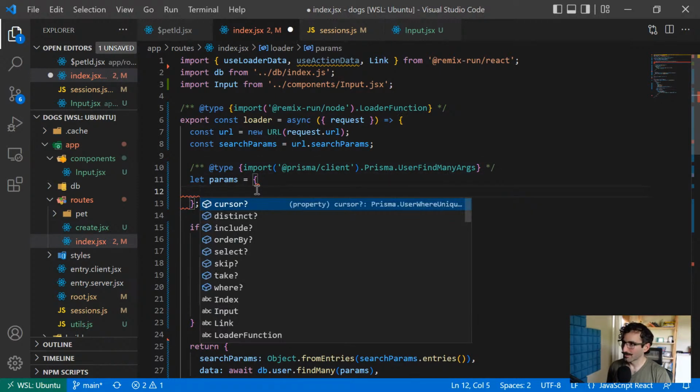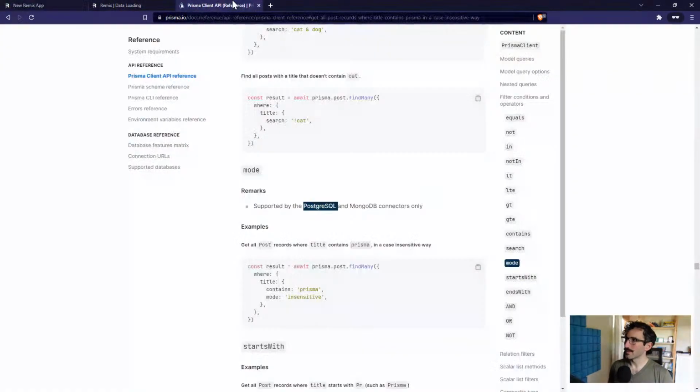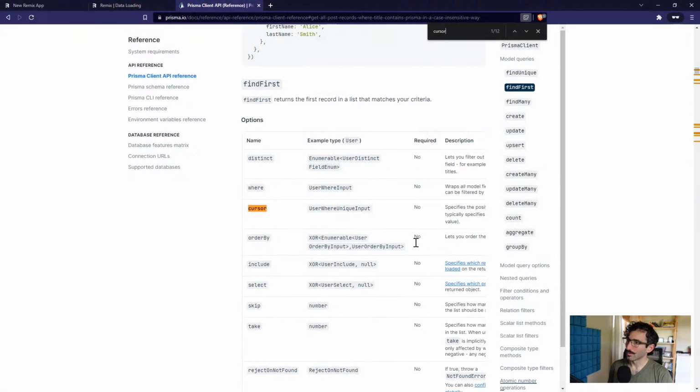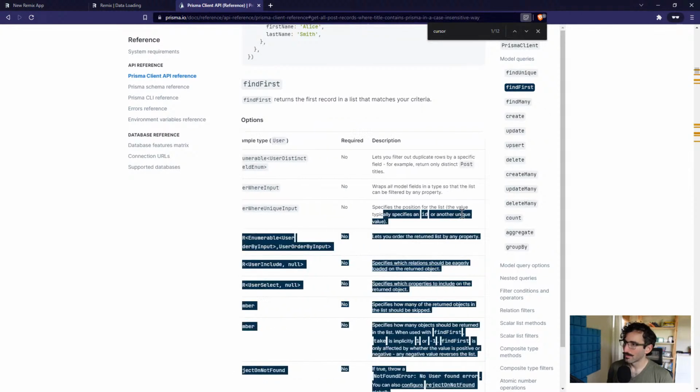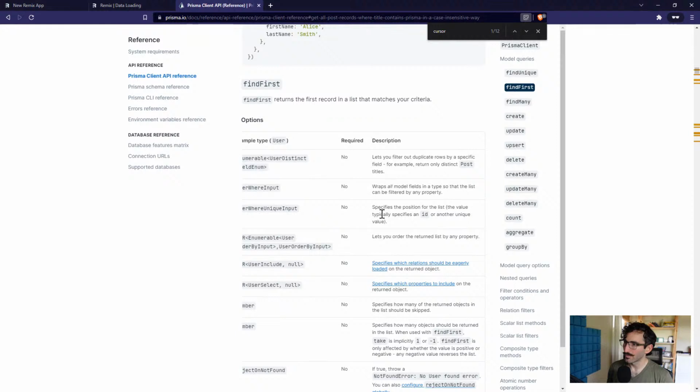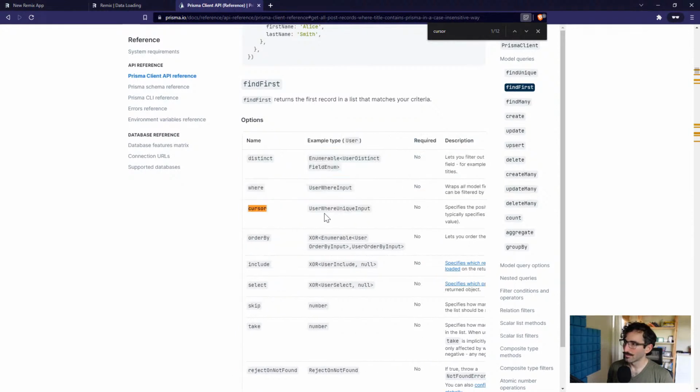I don't know, Stony. I think I just figured it out. Pretty sure. So I want to do, let's see. It sounds like skip is going to be where I use it. What is cursor? That may be what I want. Let me see. Cursor. Where unique input specifies the position for the list. The value typically specifies an ID or another unique value.